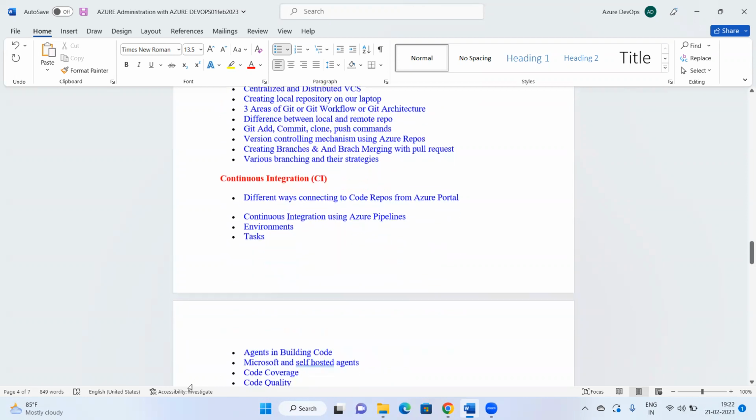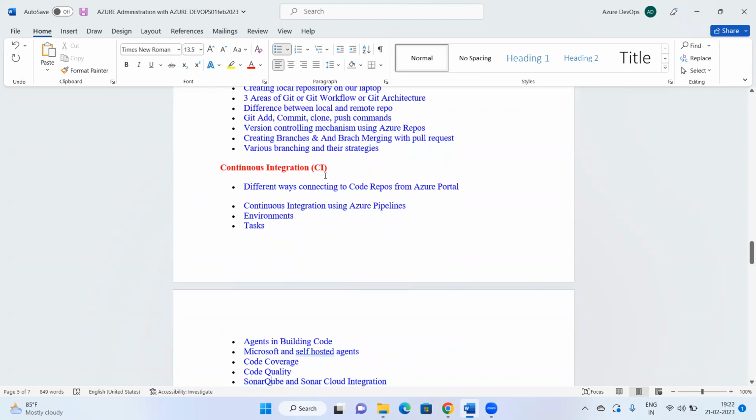And after that, we are going to start continuous integration. What exactly is continuous integration? What is the need of having continuous integration? Before continuous integration, before DevOps, what happened? Actually there is a concept called Big Bang integration. What exactly is meant by Big Bang integration? What are the drawbacks of Big Bang integration that we are going to discuss before we start continuous integration.